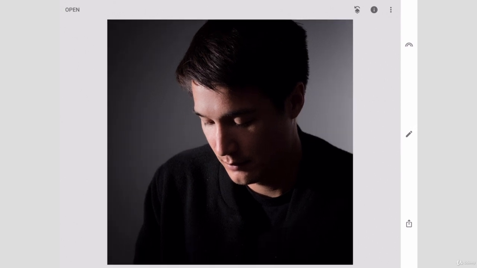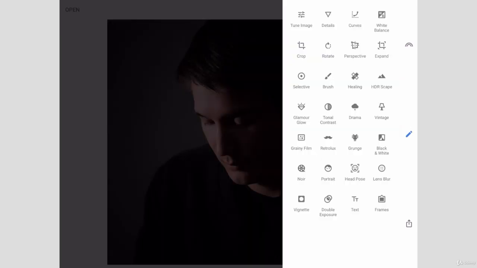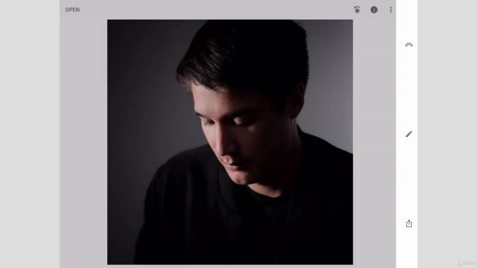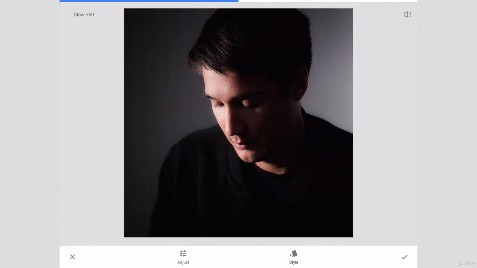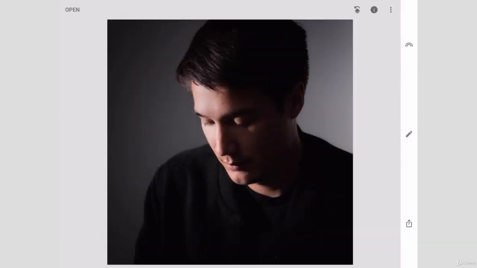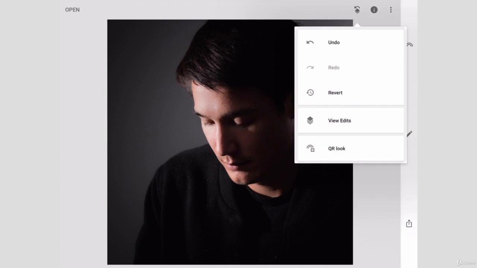I'm happy with that. Now it's just a question of, do I want to add some sort of more style to it? I actually kind of like the glamour glows that we saw before, but maybe just very subtly, this number 2. There we go, down to like 15. Just very subtle. Nice. All right, so let's see the before and after.